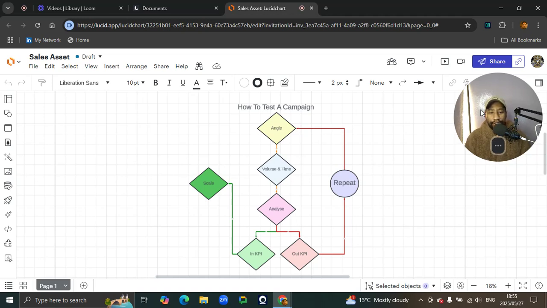Then, once you've got the angle, the next step is to actually send out the messages. With regards to sending out messages, most people get this aspect wrong. They stop too soon or stop too late. The main thing in terms of messaging is that you need volume. The most important aspect is volume.